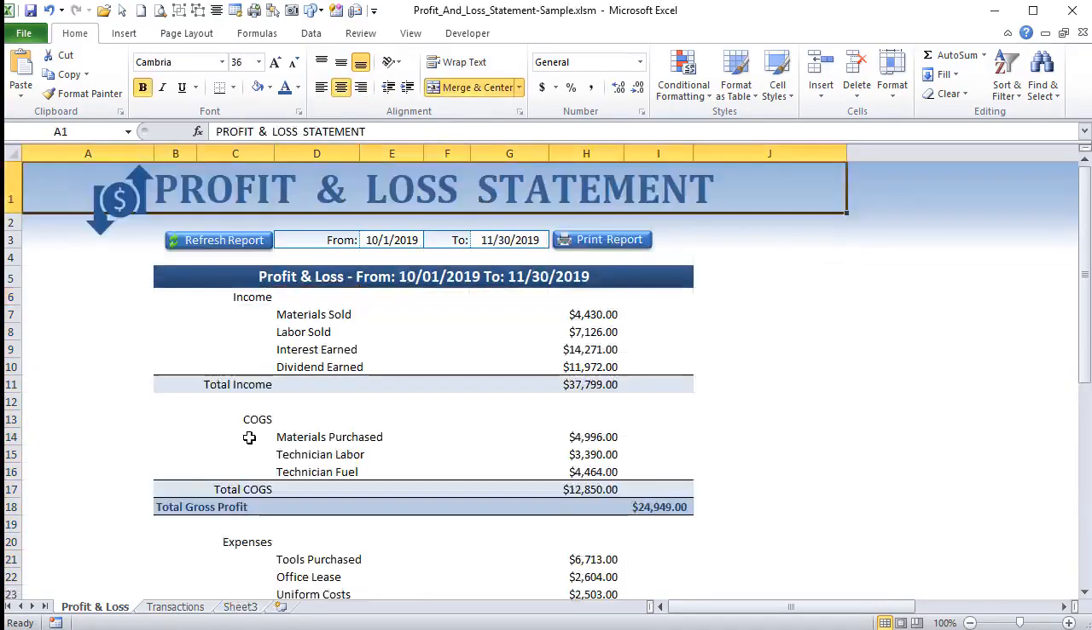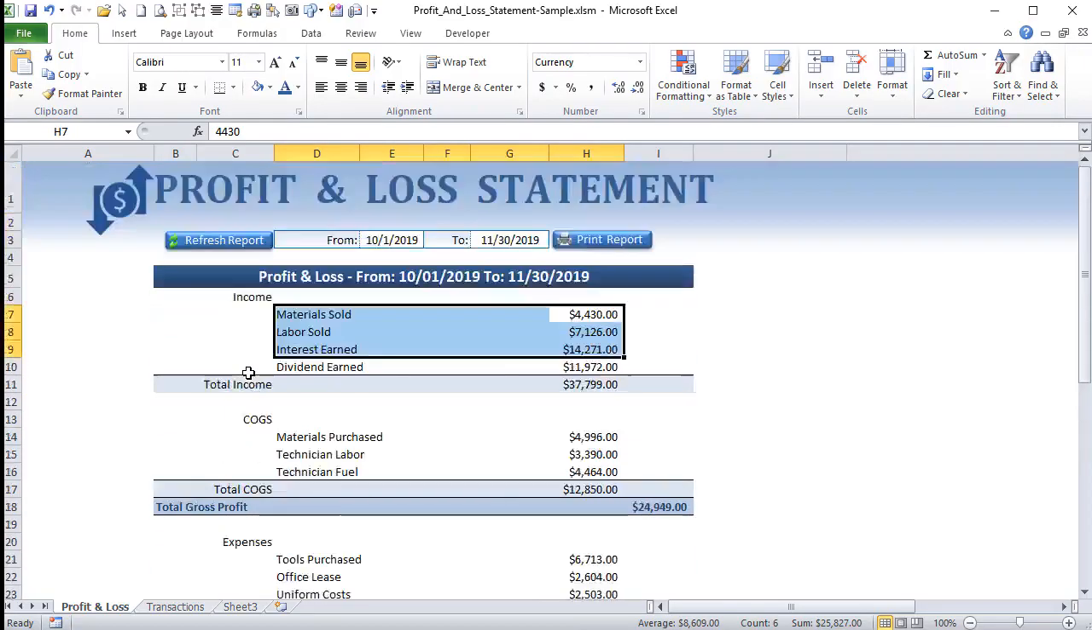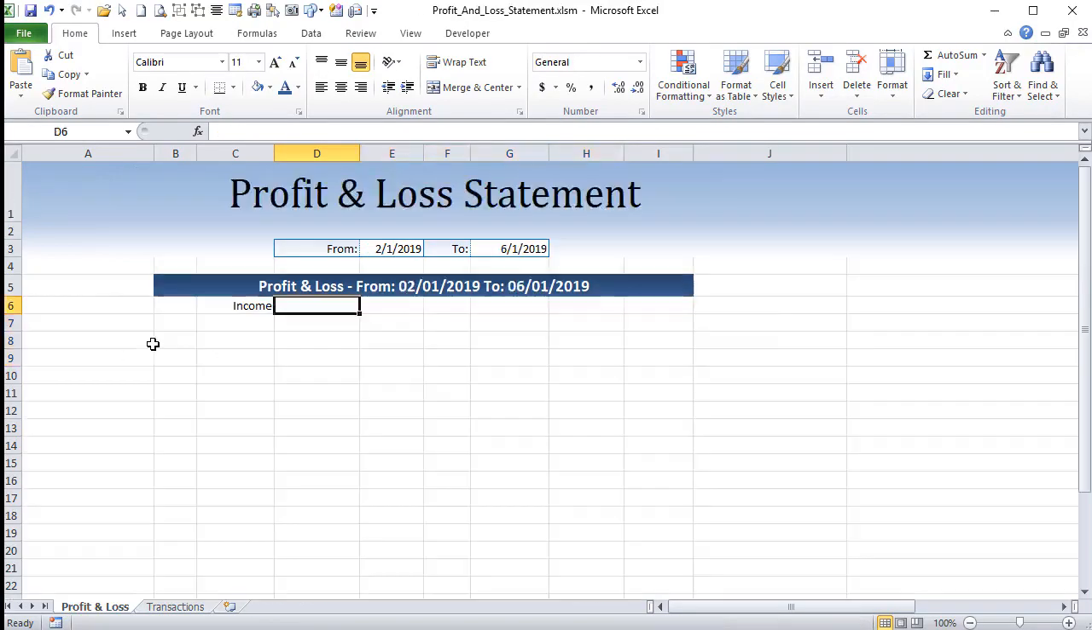So income is always going to be here. And then let's take a look at our sample here. So we have income here, then we want our total income accounts, and H is going to be our numbers. And then we're going to build this dynamically. So that's the look I'm trying to go for now. So we can see how that's going to work. So let's go back into our sample here, and we can start building this.